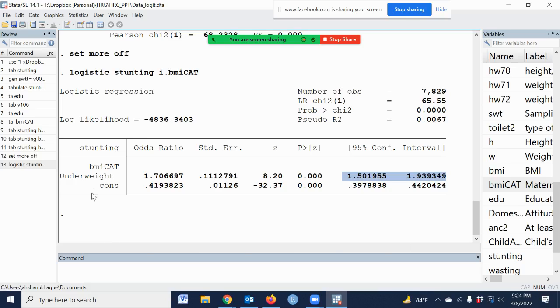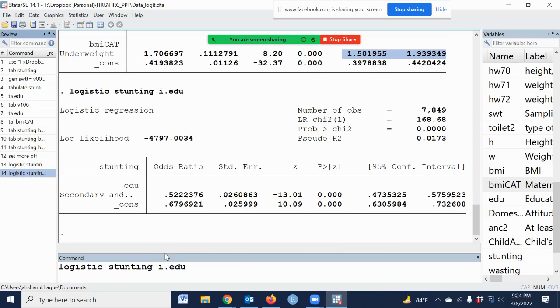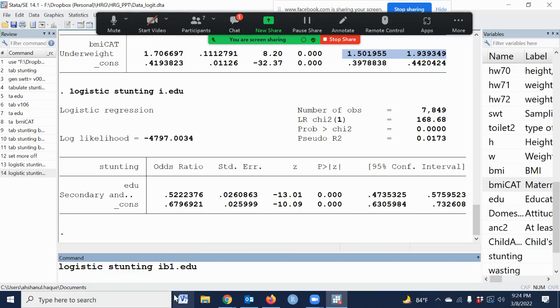Okay, now another variable. This was BMI. Now I would use another independent variable, i.edu. I would like to take secondary and above as the reference, which is IB1. If we would like to take a reference category from any specific value, then we have to type IB1., IB2., IB3., etc.